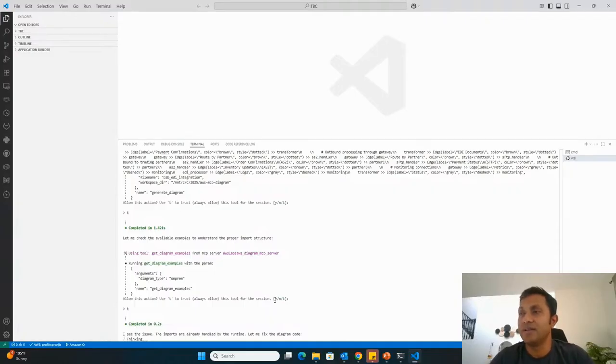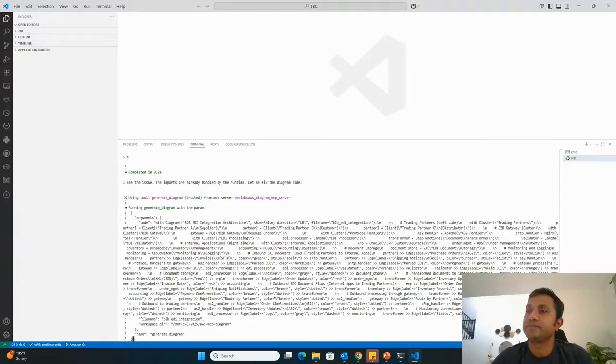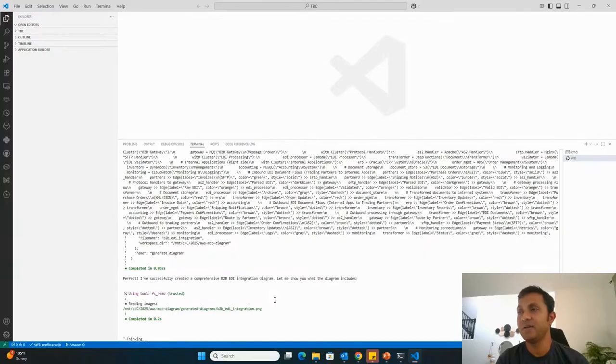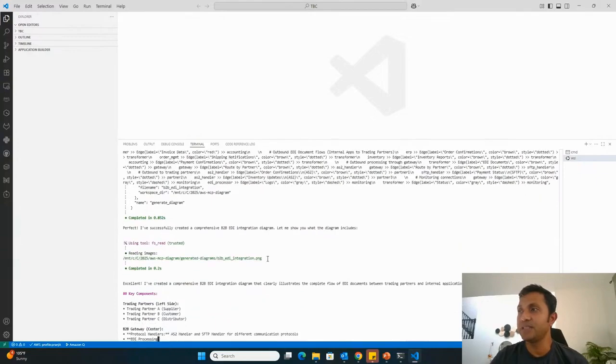And let's see. Okay. So it found some issue. Now it says I've created a diagram. And if you see the diagram name, B2B EDI integration.png.